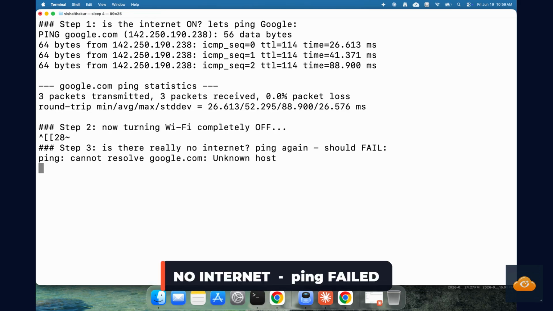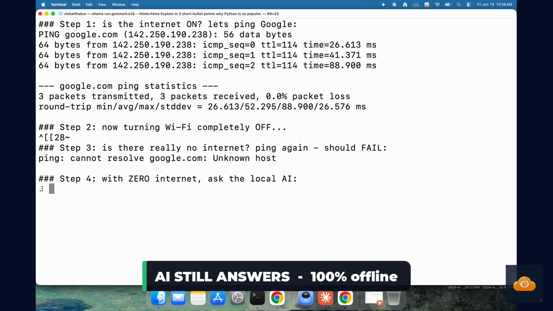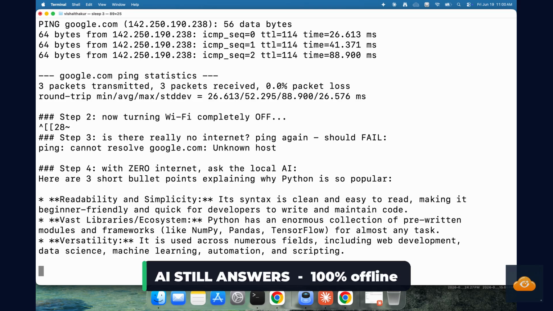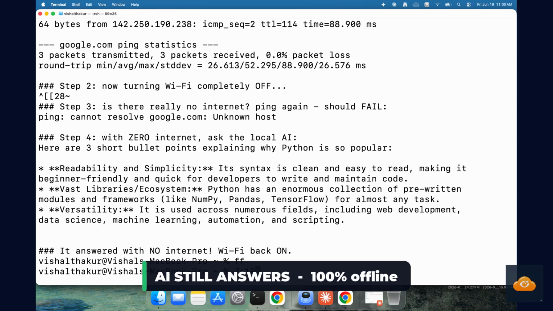Let me prove there is no internet now. I ping Google again, and this time it fails. Cannot resolve. No connection at all. So now, with 0 internet, I ask the AI the same kind of question. And look, it answers instantly.